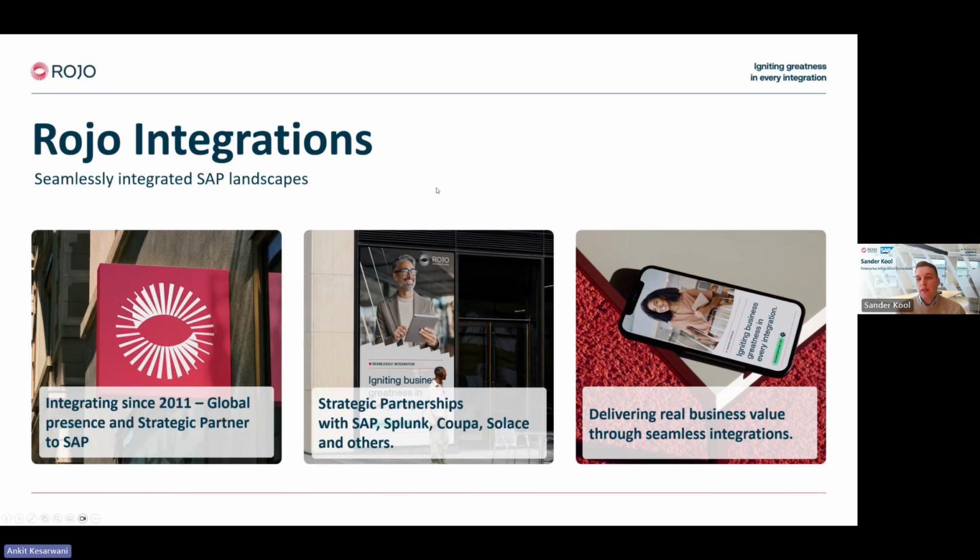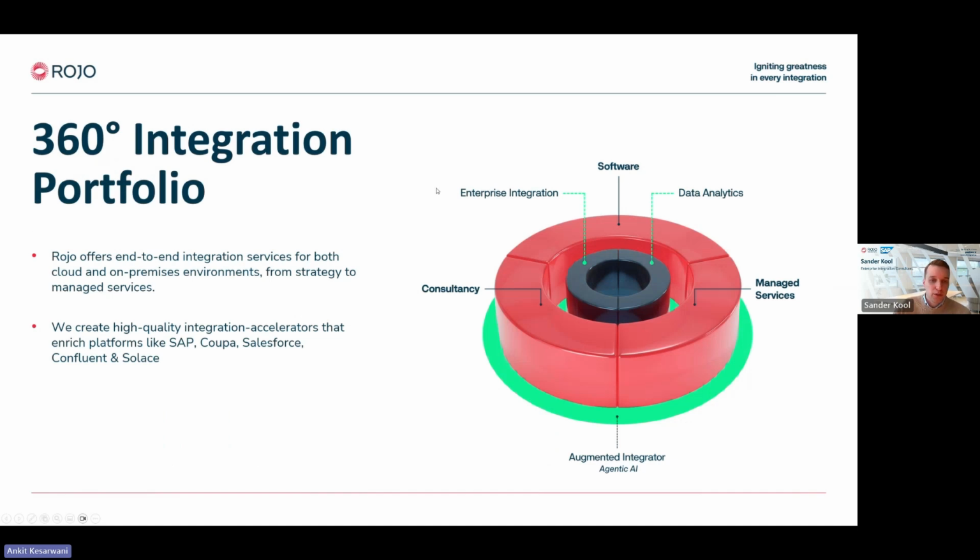You will see the split between our three main services: consultancy, software, which is about, for example, the adapters and the content, and managed services. But one thing at the bottom, which you can argue is on the bottom, or is actually a very important focus that we have, is the augmented integrator.